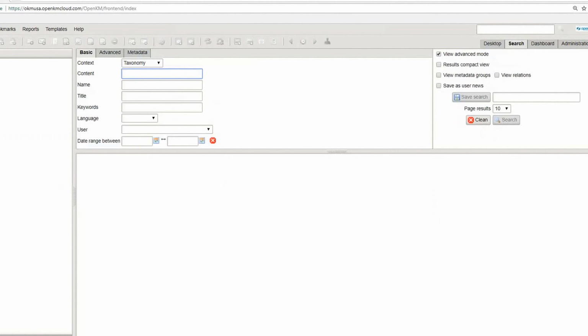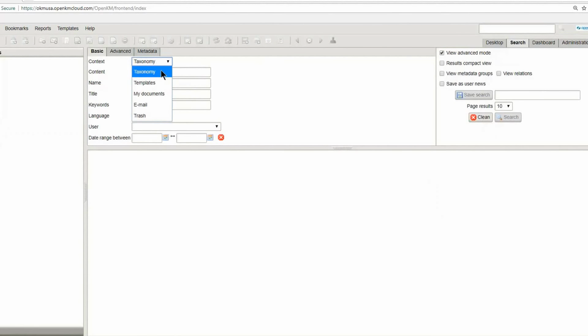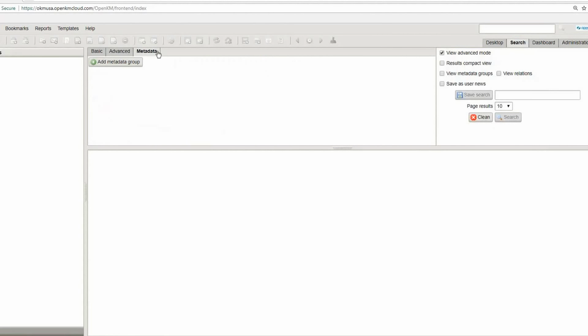So here we see in our search, we can search by where the document is, what type of document, whether it's in the taxonomy, the templates, My Documents, or emails. We can search by content, which is how we can search for text in the document, as well as the name or title, keywords. And we can also search for date ranges. And we have some more advanced, such as specific folders or categories, in addition to being able to search by metadata.